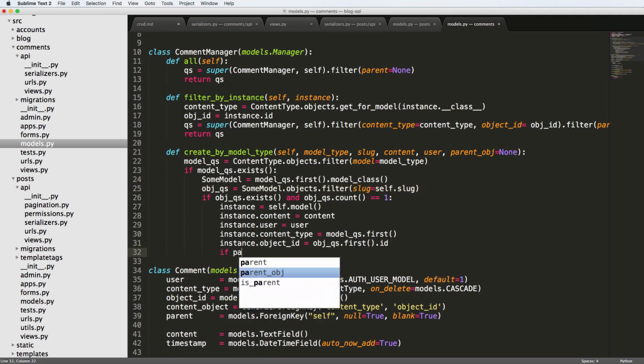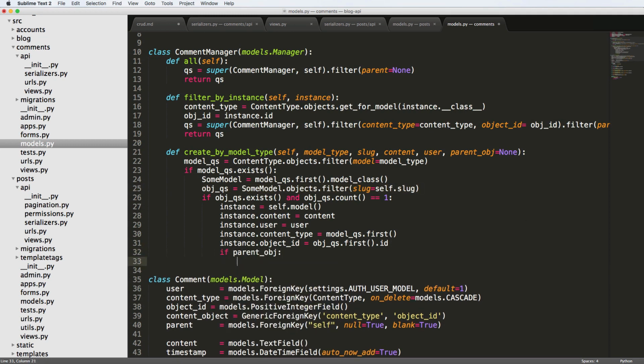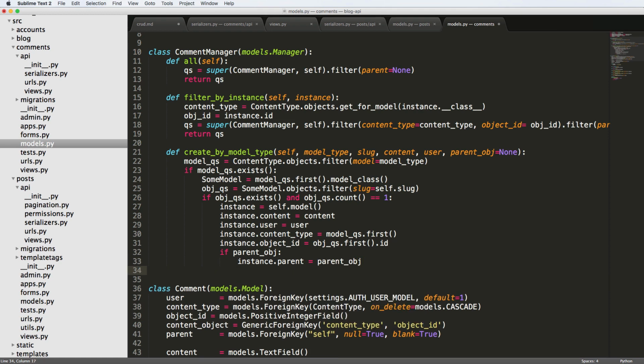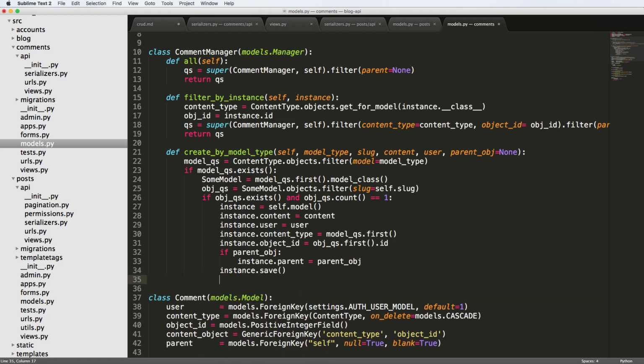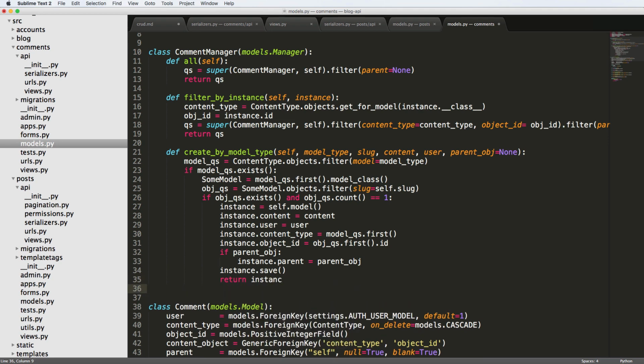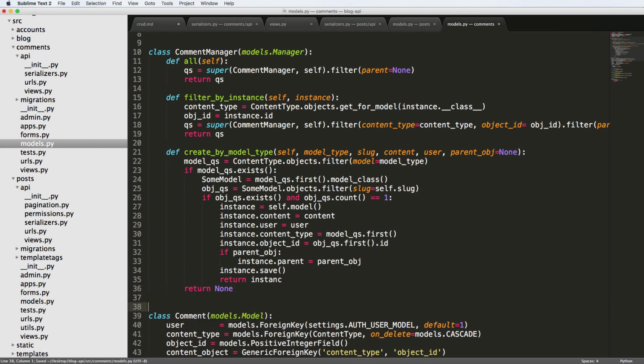And then we want to say if parent object. So notice it's saying parent object, not parent ID. We'll say instance.parent equals to parent object. And then finally we'll do instance.save and then we'll return the instance. Otherwise, so if those other if statements fail, we're going to return none. Cool. So this is creating the model by model type, or creating an instance by model type.